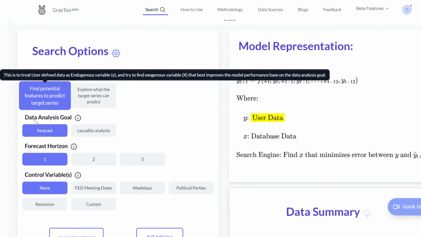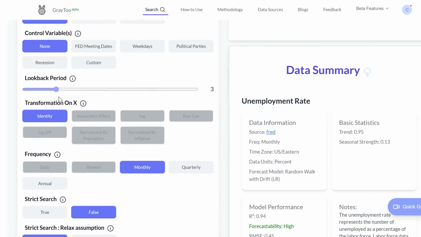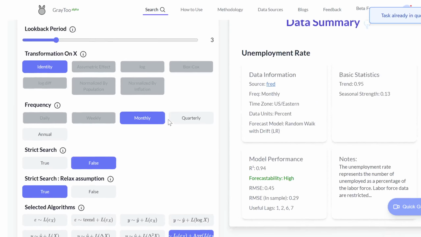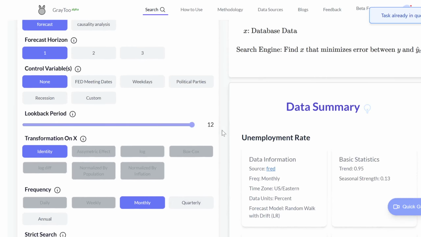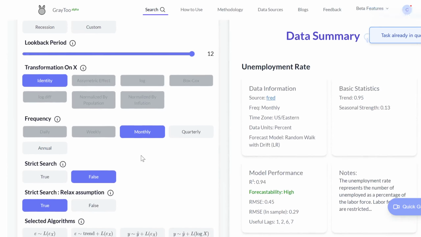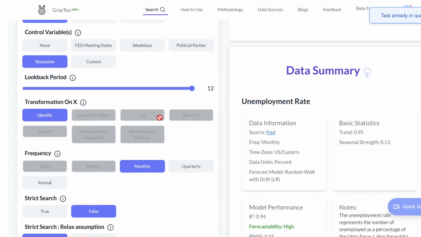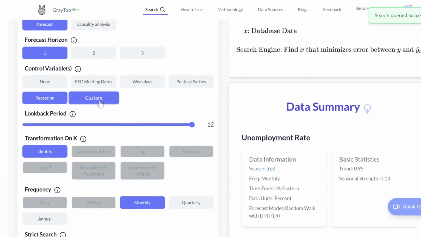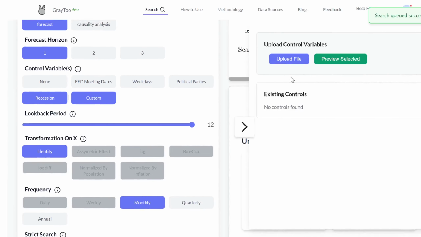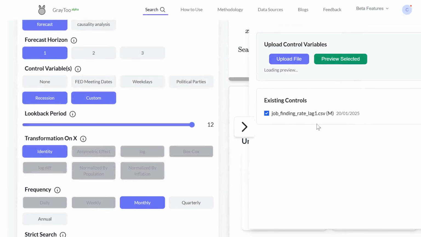To thoroughly analyze this, we'll need to test different scenarios. First, we'll examine how different lag periods affect our model by testing both 3-month and 12-month lags. We'll also include recession as a control variable to identify factors beyond general economic conditions that influence hiring decisions. To explore longer-term patterns, we'll extend our forecast horizon to quarterly predictions.